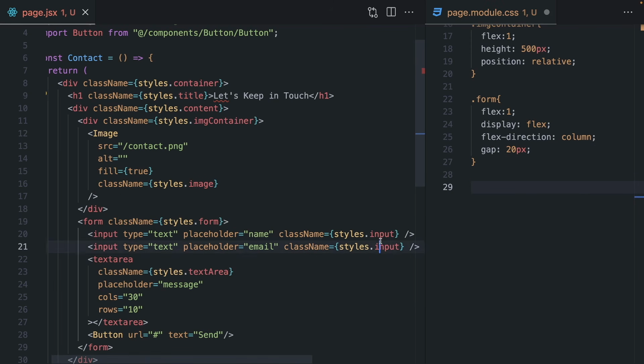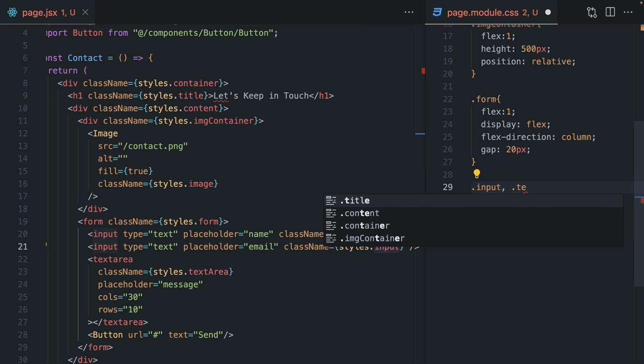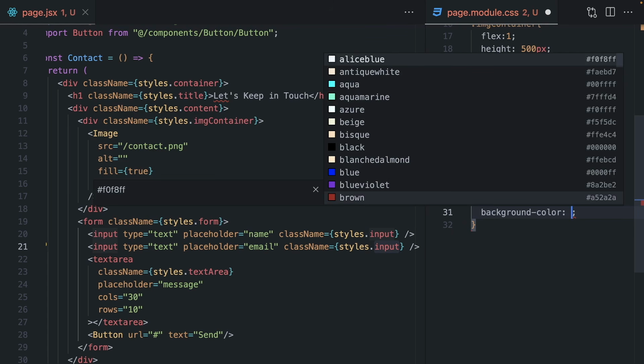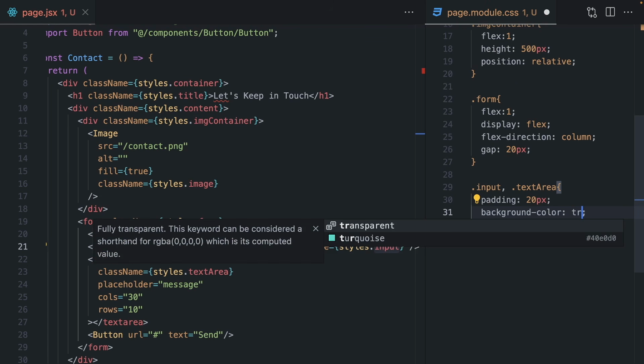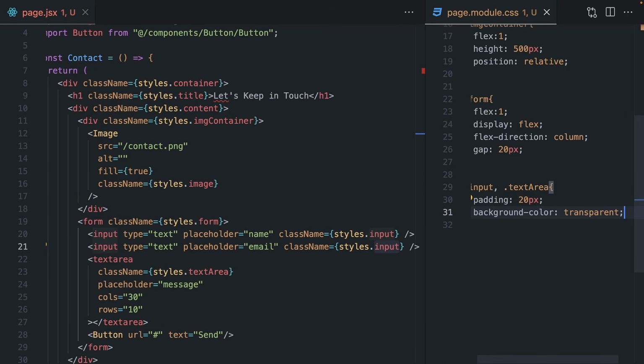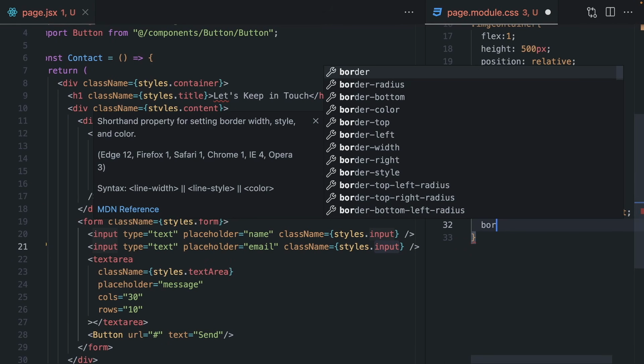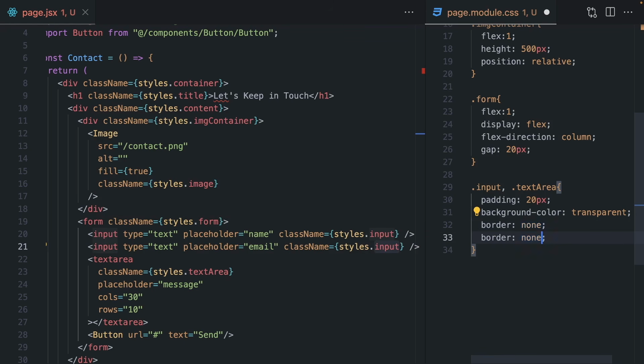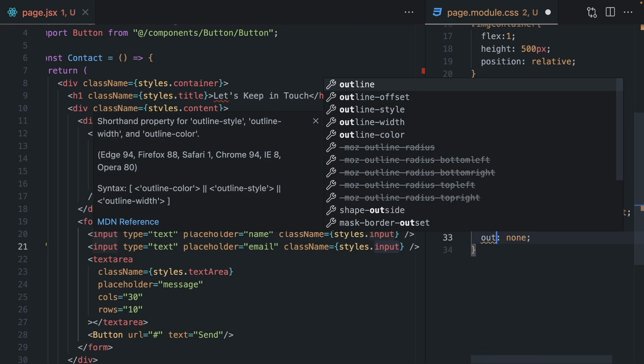And for each input, and also for the text area, I'm going to give some padding. I'm going to delete the background color because by default it's white, but we are going to be using dark mode. And as you can see, it's going to be exactly the same color. And let's delete this border and this outline. Border none. Outline none.